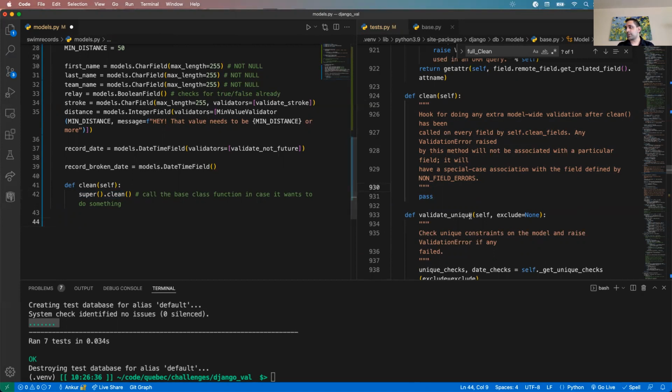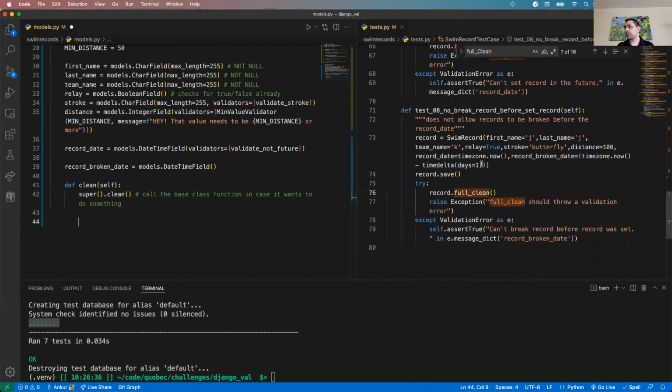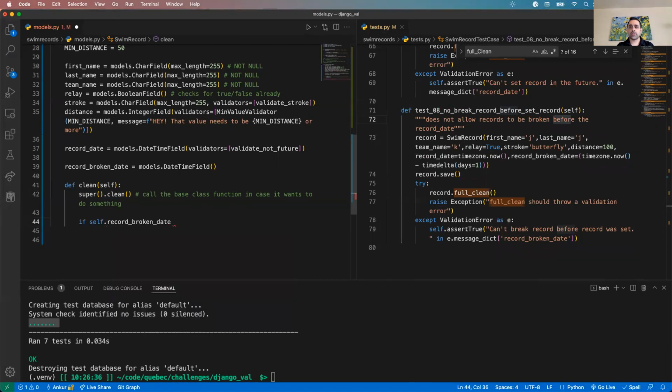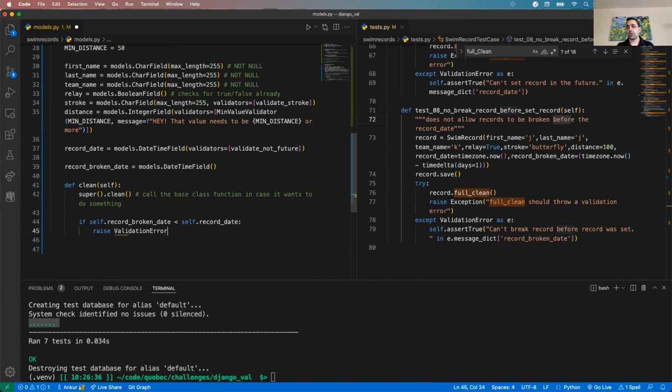Let's look at our test case, just to remember what we're trying to do here. Oops, that's not a file. All right, here. We want to, record broken date should not be before the record date. So we need to do some comparison here. We'll do if self dot record broken date is less than the record date. So I guess you could break the record on the same day you set it. So if it's less than record date, we need to raise some exception. Validation error is what we go with.